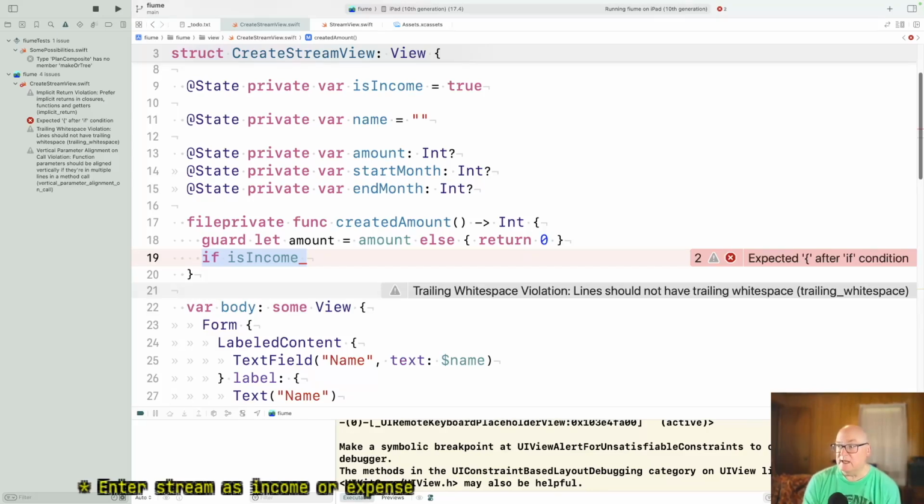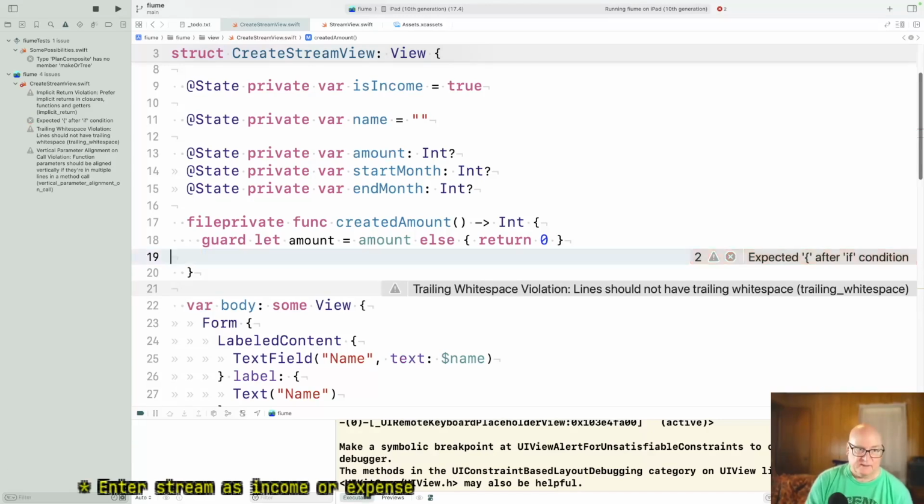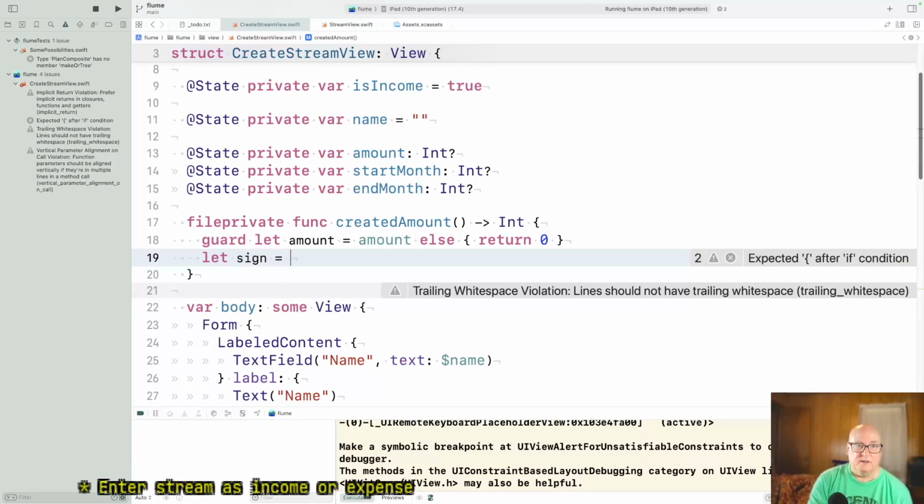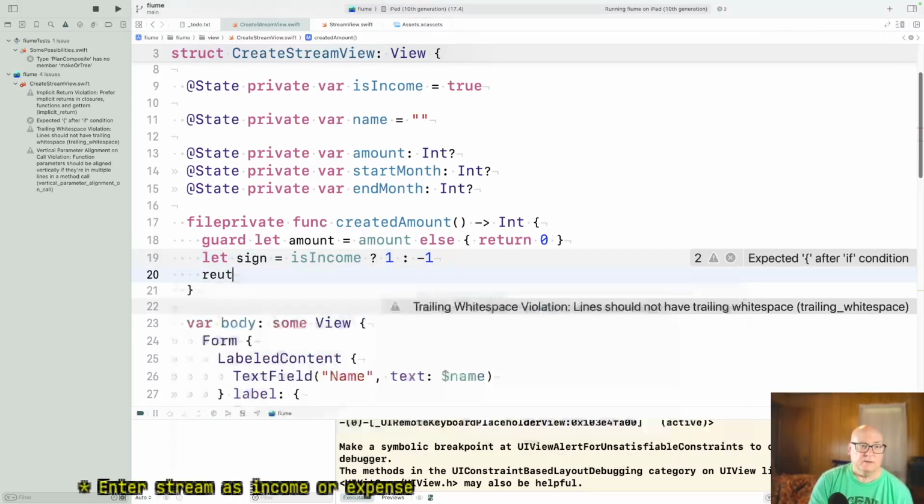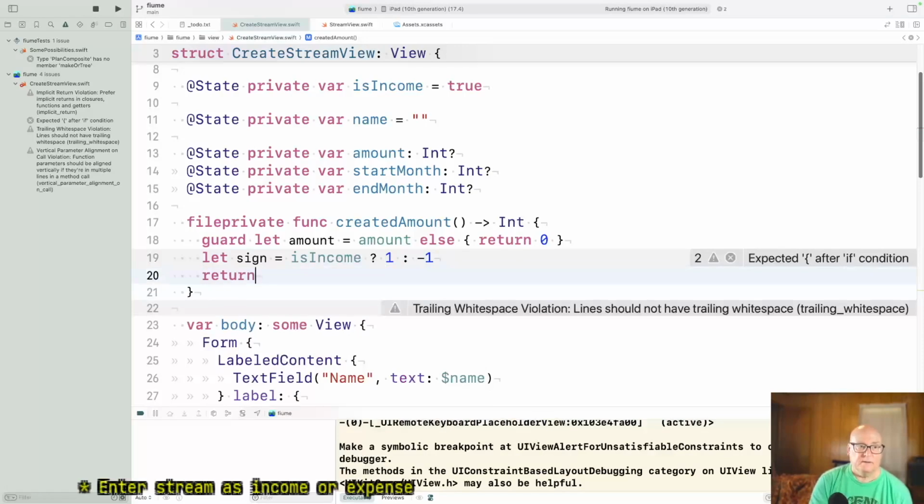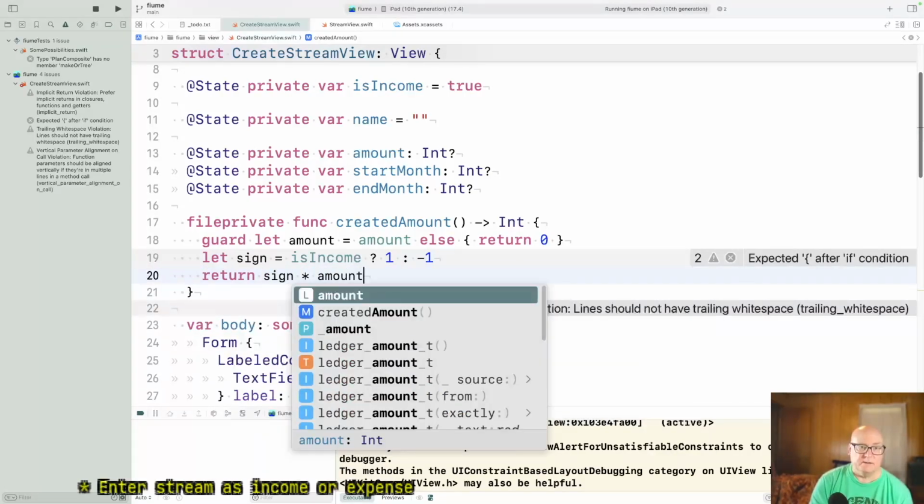Okay, but I think in that case, if all you're trying to do is change the end date, you just want to leave it alone. So yeah, it's a little weird. I'm not sure that fully comes out, but I think we'll make it come out more. Okay. I don't know. Let sign equal is income goes to 1 else minus 1 and return sign times amount.